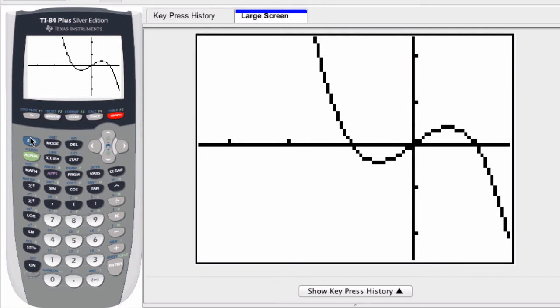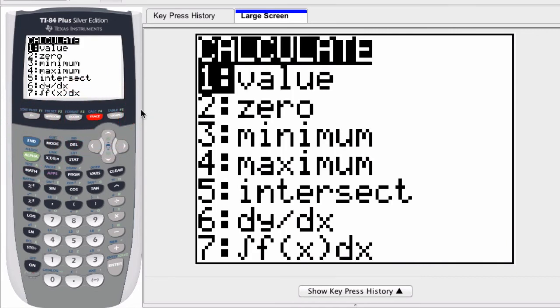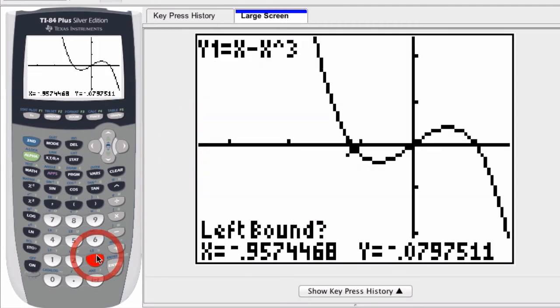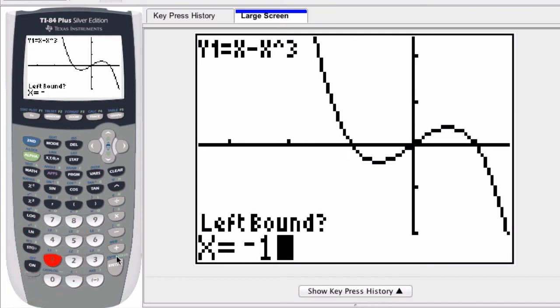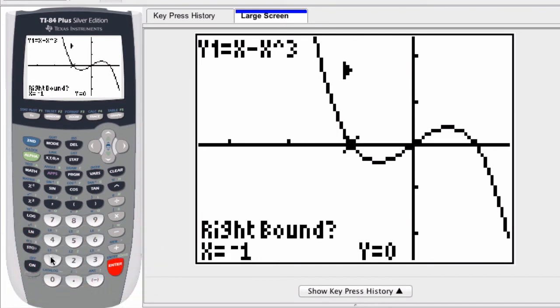So here, to do the same thing, we can set up second and trace. That leads us to this calculate menu right here. I select choice 3, which is for minimum values. It wants to know what the left bound of our interval will be, so I enter in -1. That's my left bound, and then we go up to 1, just like we did before for the right bound.